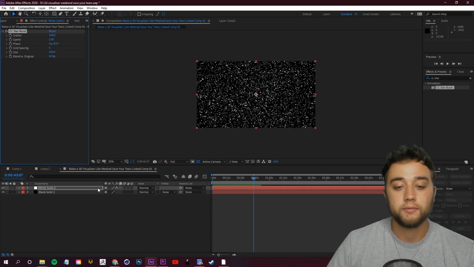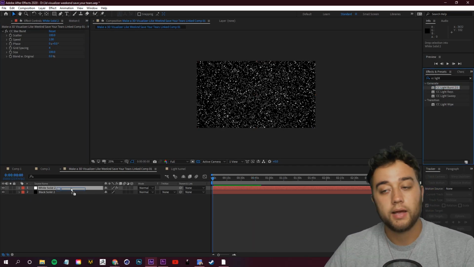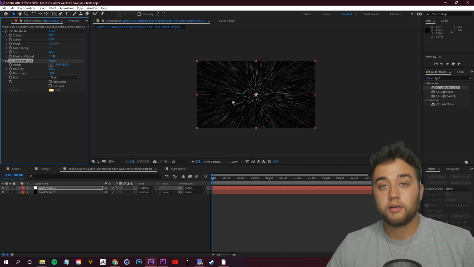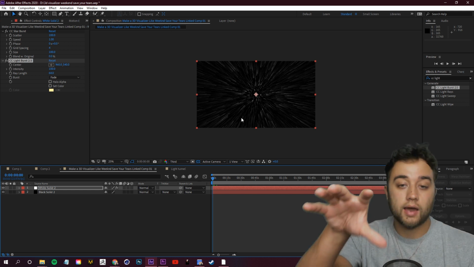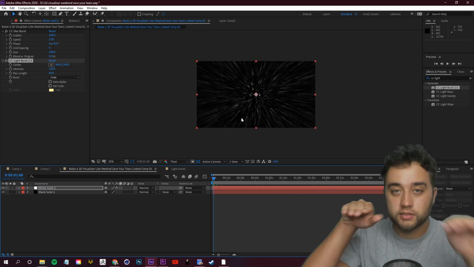We're going to look up CC Light Burst. Place Light Burst onto your white solid here. And you're going to see that these little dots now kind of turn into streaks. Now you'll notice that these rays kind of look like they're pulling towards the camera instead of going forward.